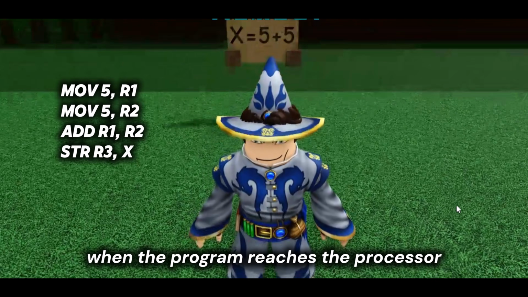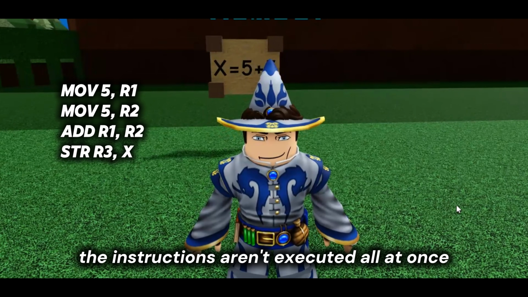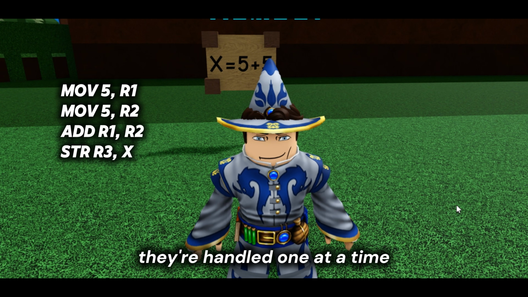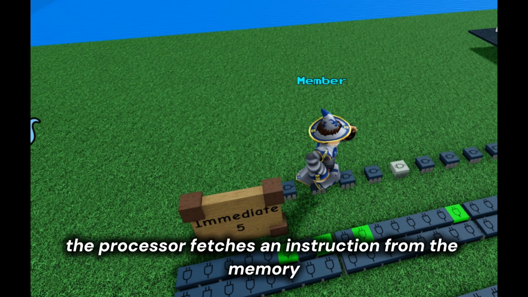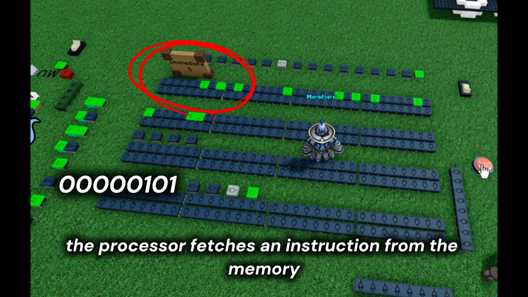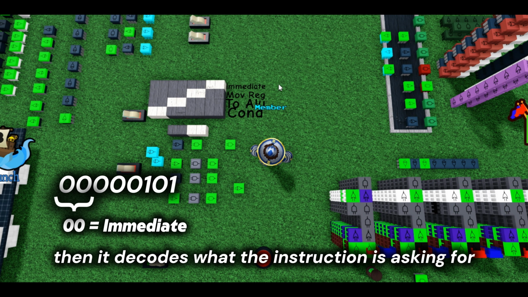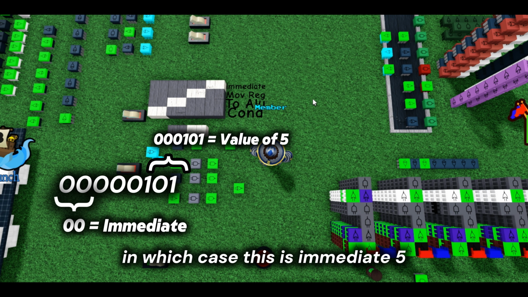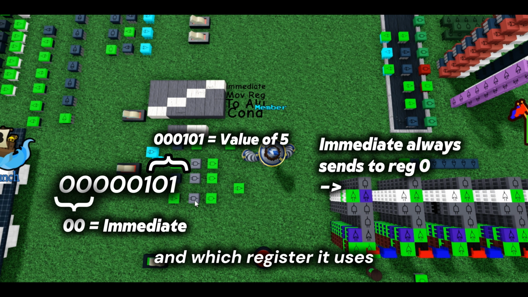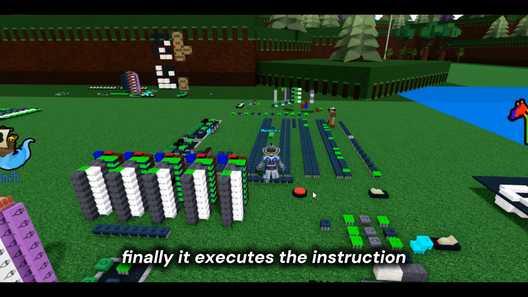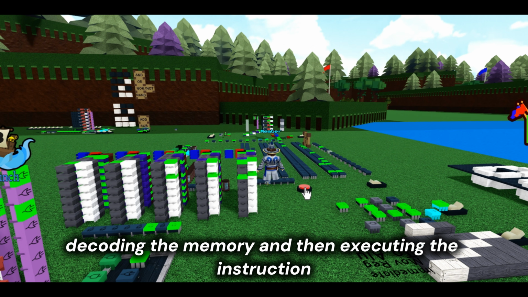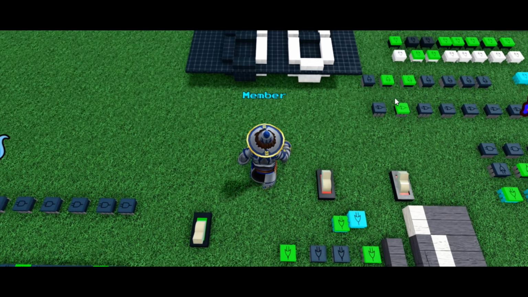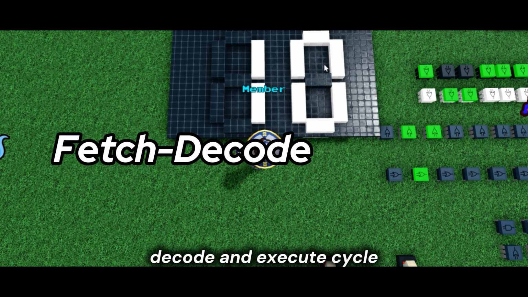When the program reaches the processor, the instructions aren't executed all at once. They're handled one at a time, like a repeating cycle. First, the processor fetches an instruction from the memory. Then it decodes what the instruction is asking for, in which case this is immediate 5, and which register it uses, which is register 0. Finally, it executes the instruction. This cycle will repeat for every single line, fetching our instruction from memory, decoding it, and then executing the instruction. This is also known as the fetch, decode, and execute cycle.